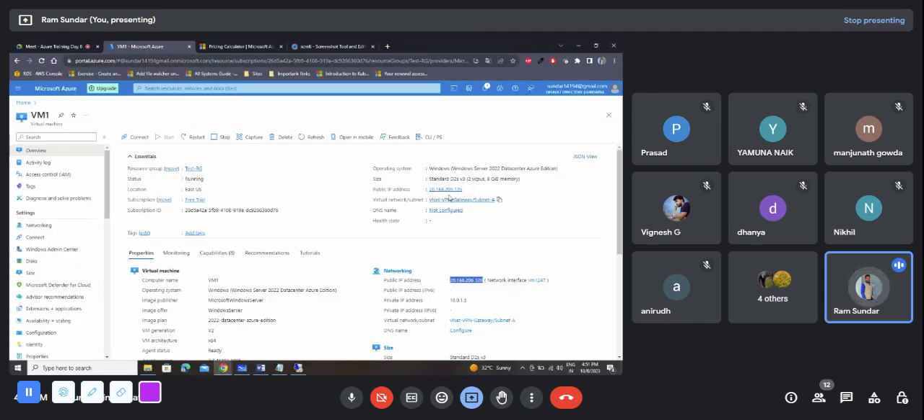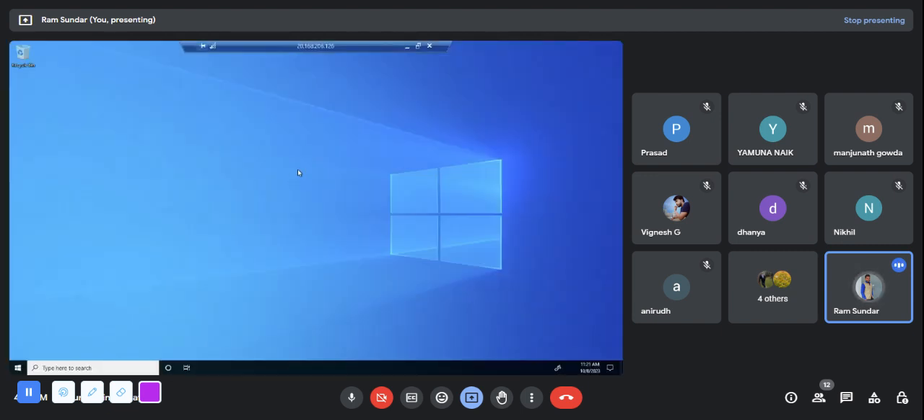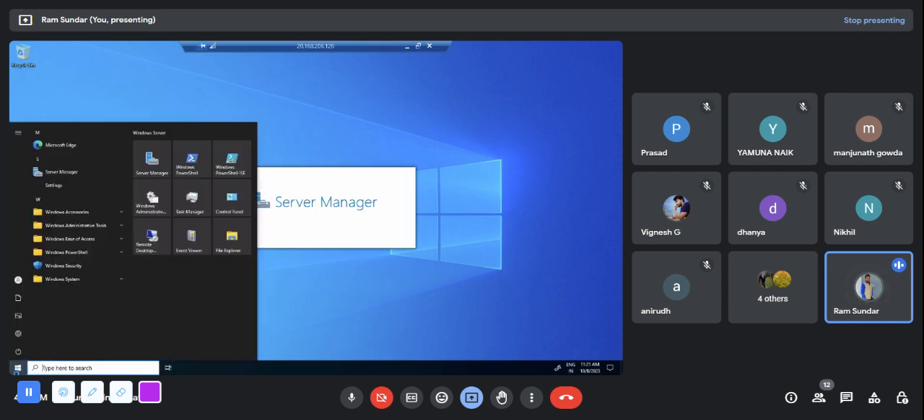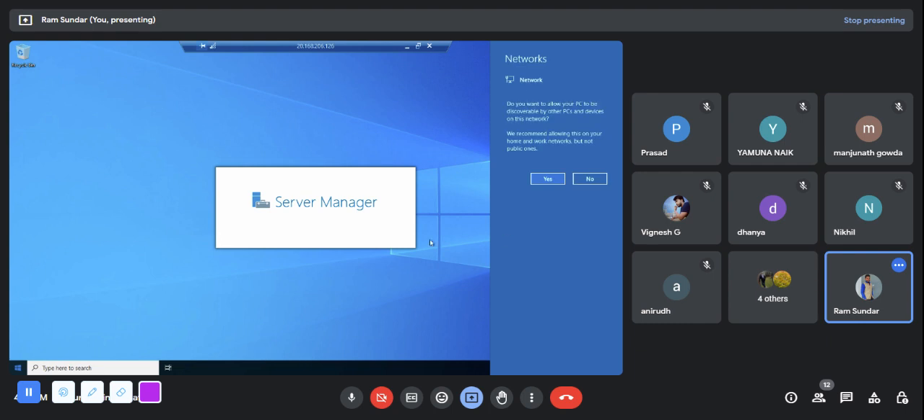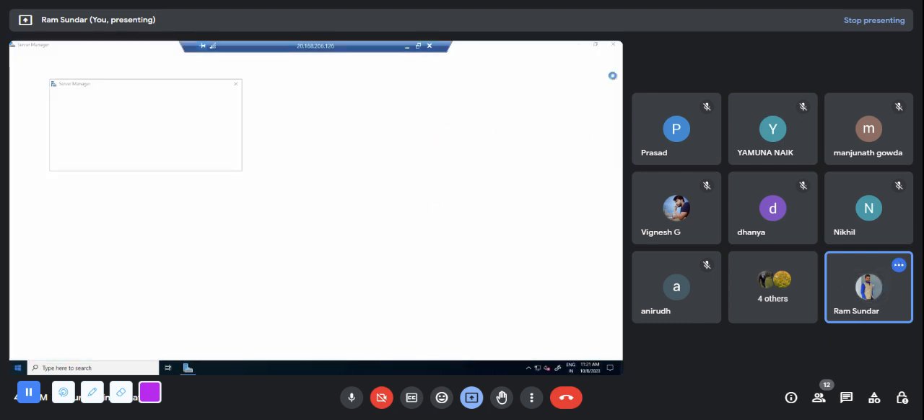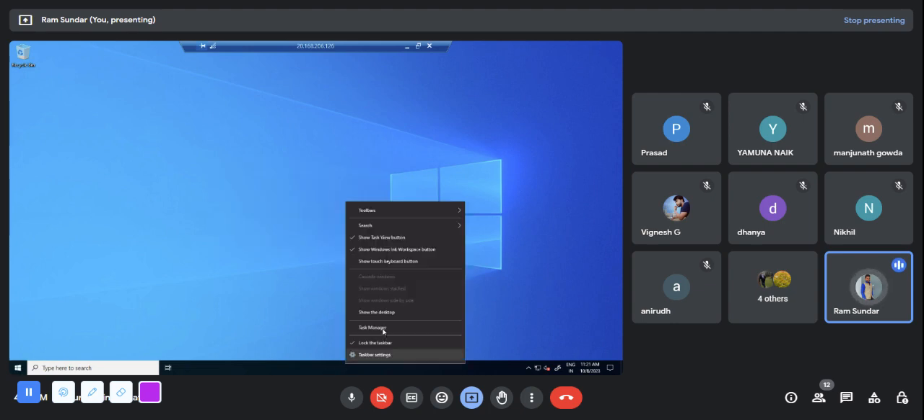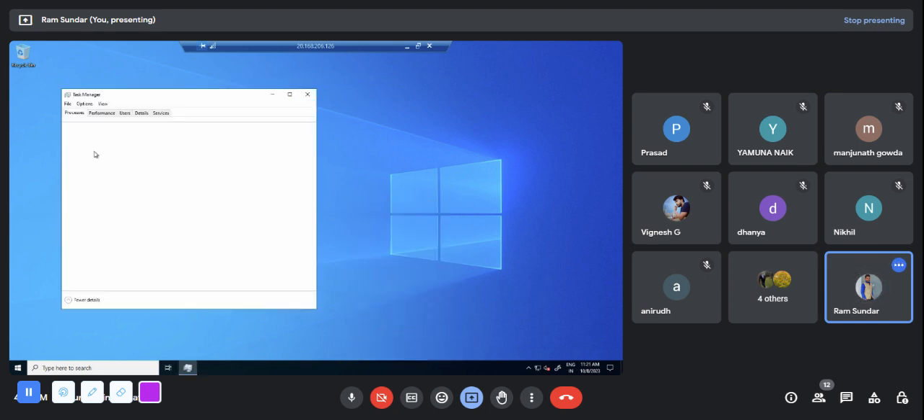At the portal level, we have seen the size of the virtual machine, right? At the same time, how can we check the size of the virtual machine inside the OS? Just go to the VM and let the VM start. Okay, it started now. Let it complete. Just right-click on the taskbar and you can see Task Manager. Go to Task Manager and expand it.